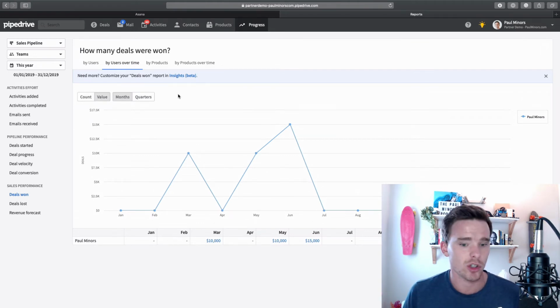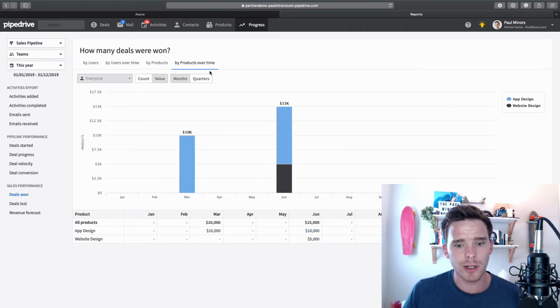Who's winning more deals, who's winning less, and what does that revenue look like over time? If you have the products feature enabled in your account, you can even see a breakdown by product. So you can see things like, okay, in March we did $10,000 of app design. June we saw 5 of a website design and 10 of app design as well. So using the products feature is a nice way to see a little bit more detail rather than just gross revenue numbers. We can actually see the products or services that are being sold.